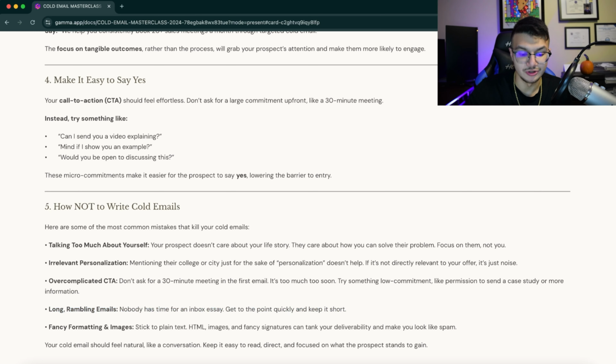Long rambling emails. Nobody has time for an inbox essay. Get to the point quickly and keep it short. If they ask you to send something detailed, then perhaps. But for a cold email, you're technically intruding on their day. They open up their inbox, see an email from Alexander? Oh, what can this be? First two emails, don't care. If they can visibly see that the cold email is short, they're more likely to read to the end.